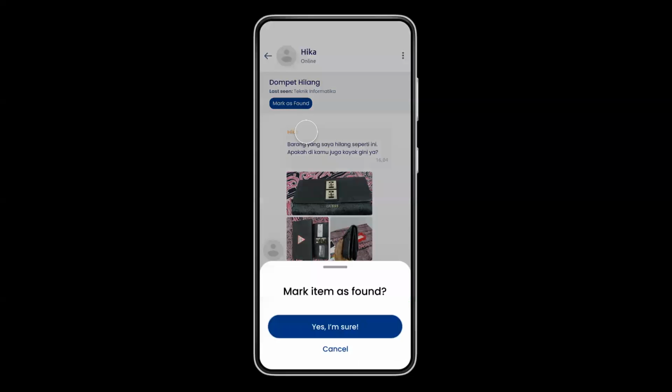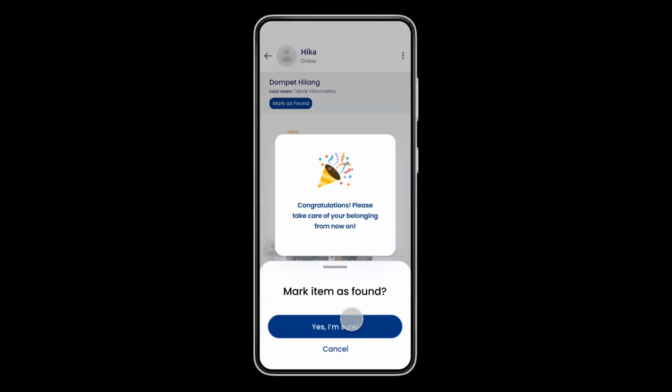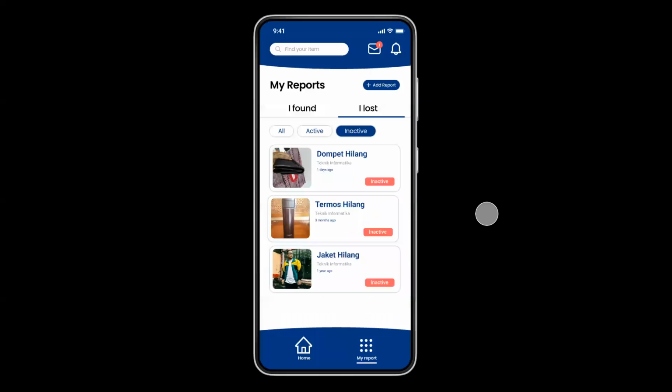If you have arranged a meetup and all that and you want to just mark it as found now. So you can just mark the item and then a confirmation pop-up will appear like before. And I can just click on the yes, I'm sure button. The same success pop-up will appear, and then it will redirect you back to the My Reports. So basically, that's it for the walkthrough for the Lost and Found app.